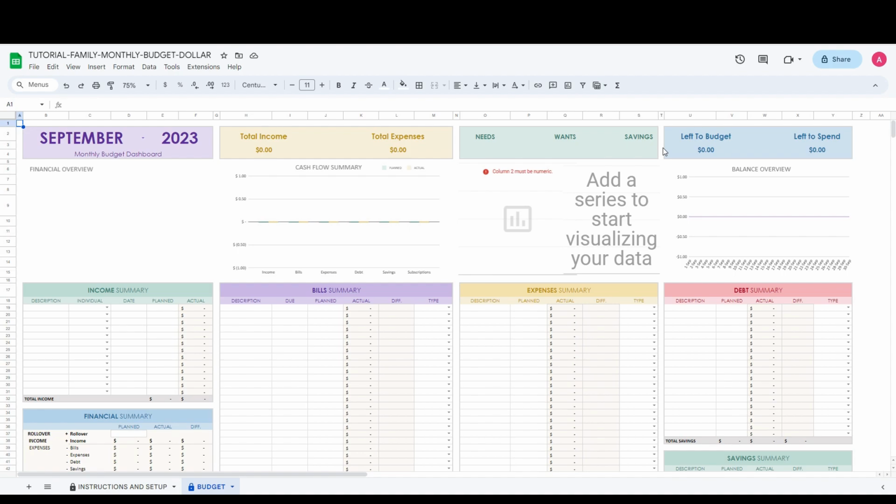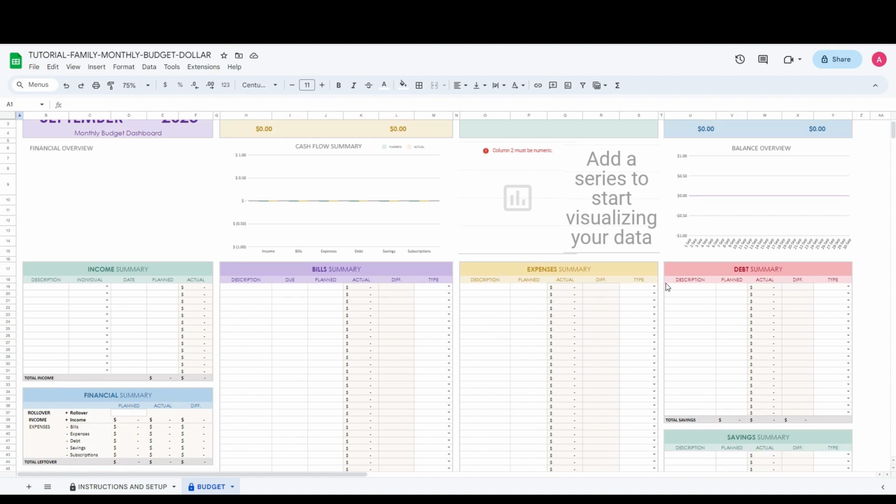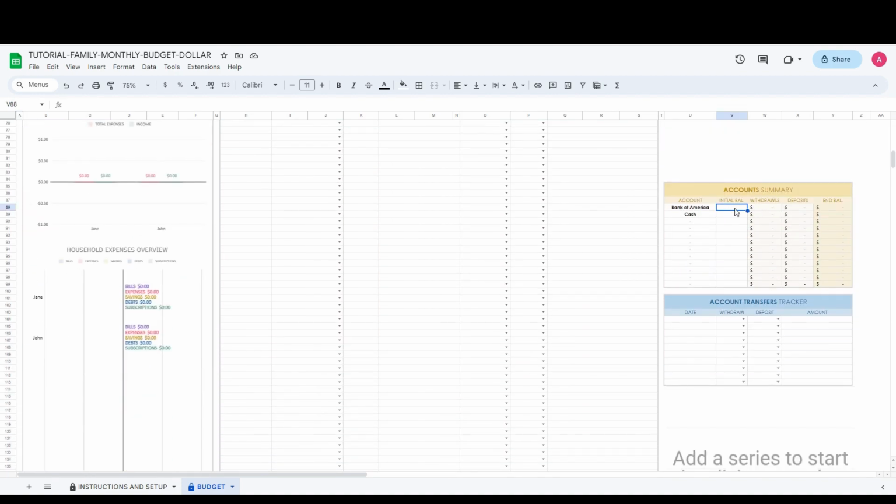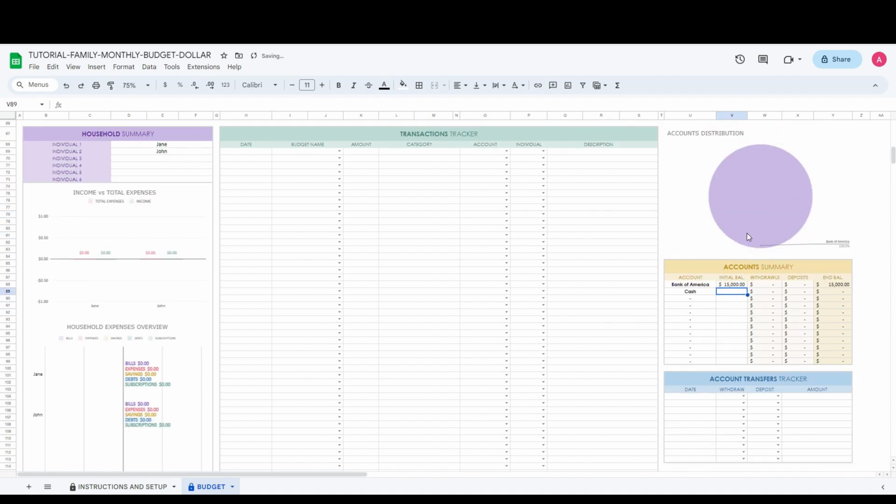Now that we've reviewed all the sections of the sheet, let's go ahead and start planning out a budget. First, let's enter our current account information. Scroll down to find the account summary table, and enter in the initial balance for that account. Here, we'll add the current balance for our Bank of America account, and here we'll add the amount of cash we have on hand.